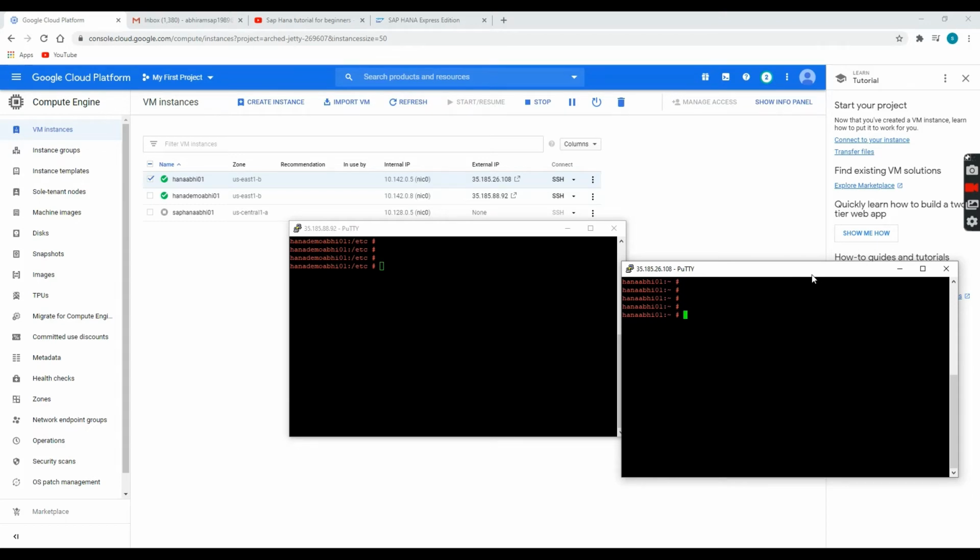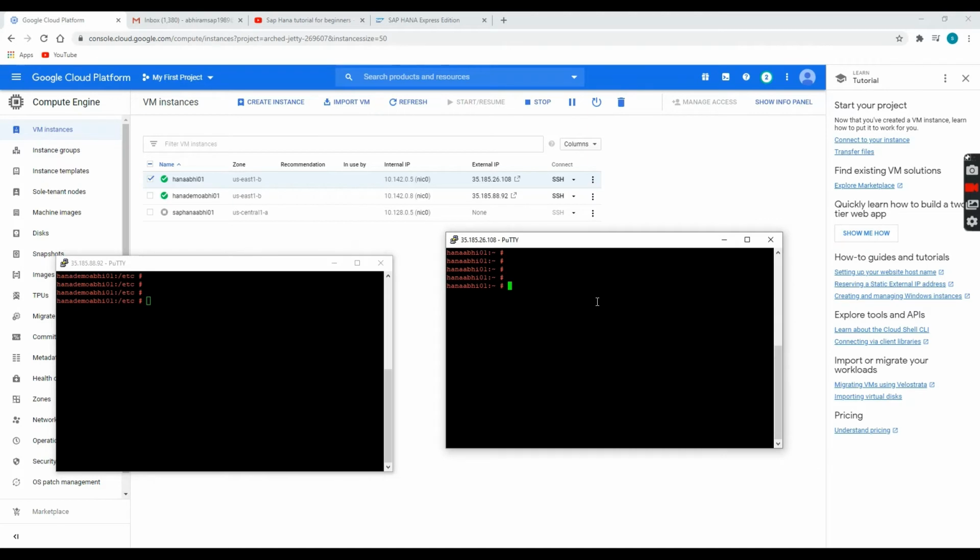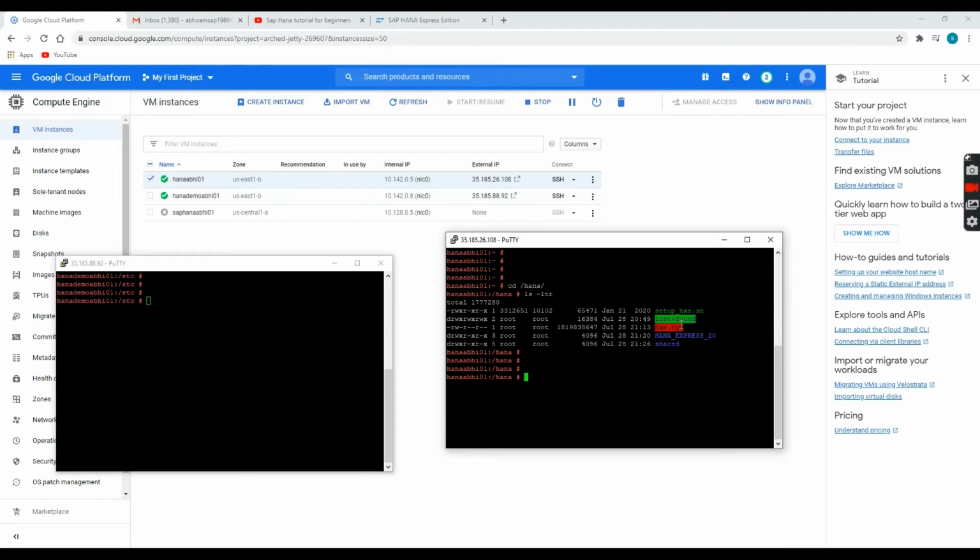Now I have connected to another Linux box, which is already registered in my GCP account. I want to see the software. This is the software. I want to move this software to this Linux box. Otherwise, I can download it here on my local Windows and then use WinSCP.